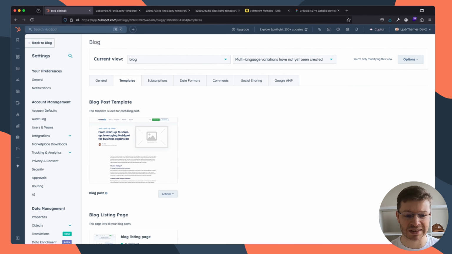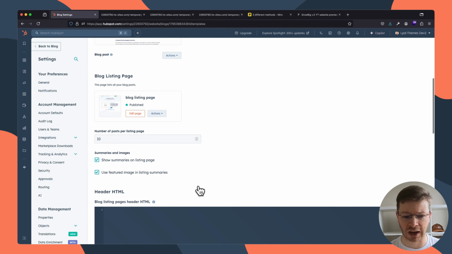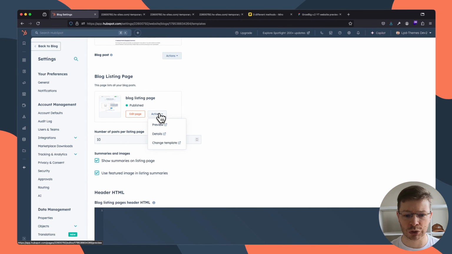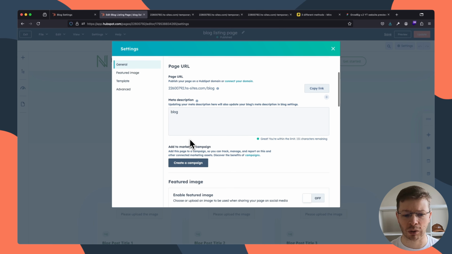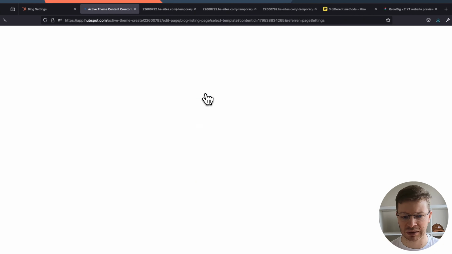Alright, for the blog listing template, we do it in a similar way. Navigate to the action button. Here we choose change the template. Once we're on this page, we need to scroll down and click on use different template.